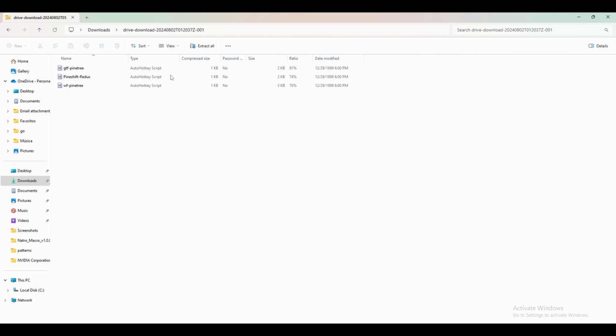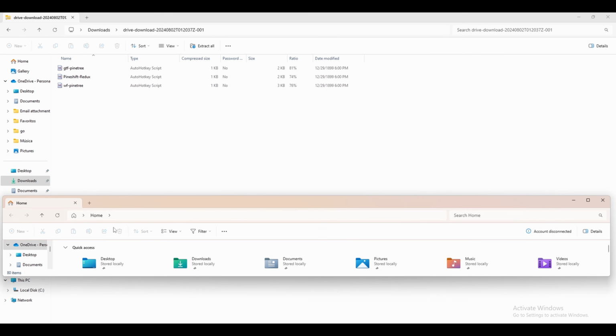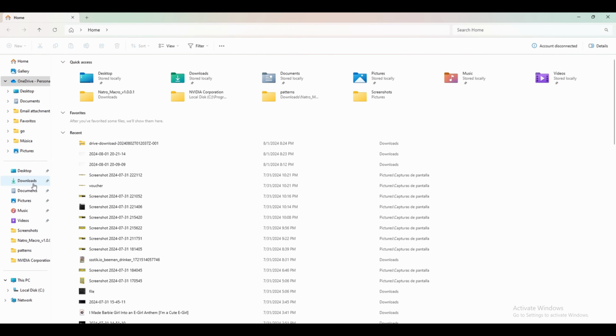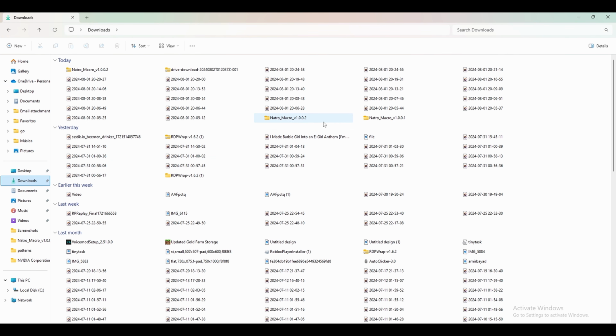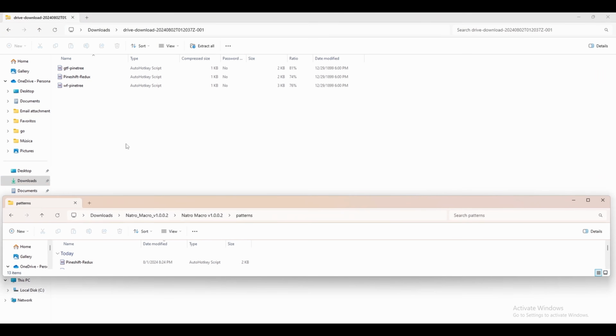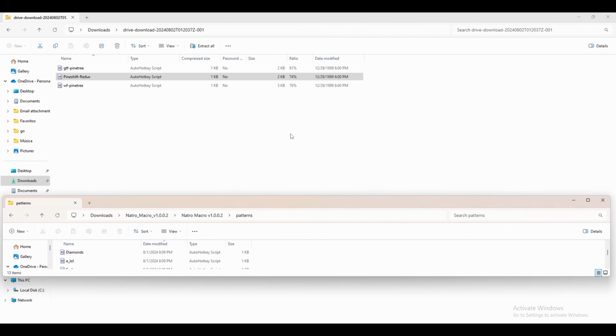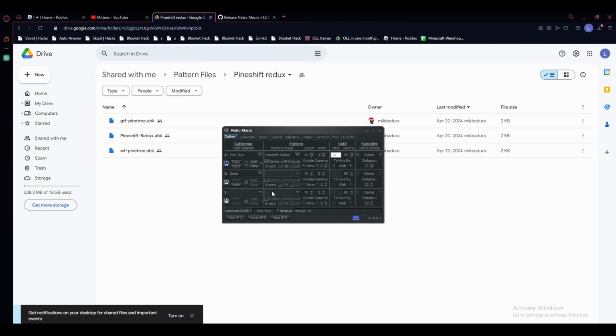So now that you have the stuff here, you want to open another File Explorer, go to your downloads, open up NatroMacro again, then you want to go into patterns. You then want to minimize this, and you want to drag PineShift Redux into the folder. I already had it in there, so it told me to replace it. But for you, it should just go in perfectly fine. So now, back to my settings.